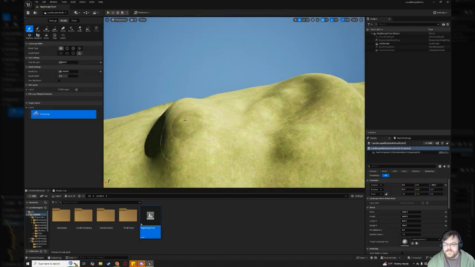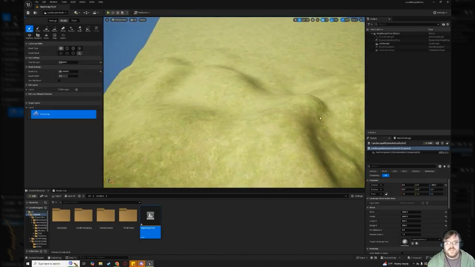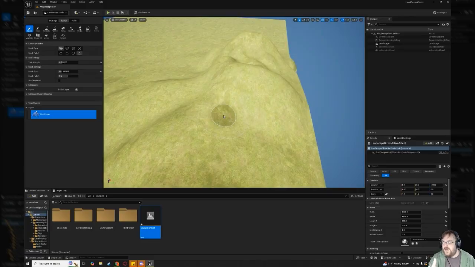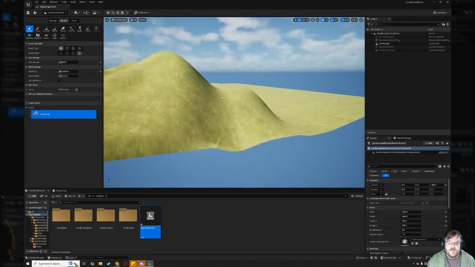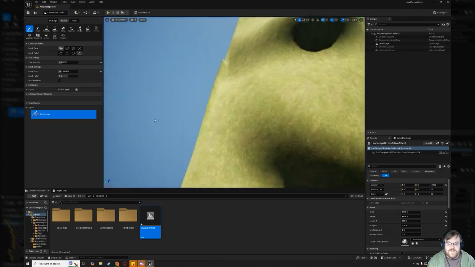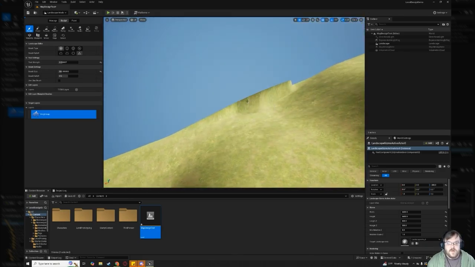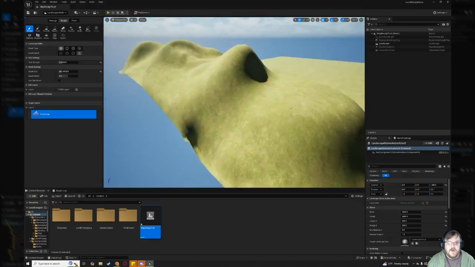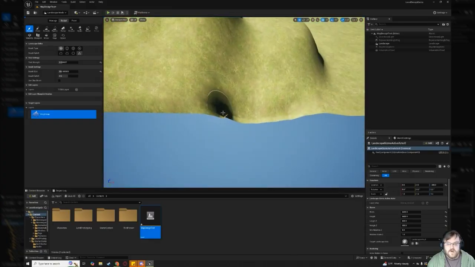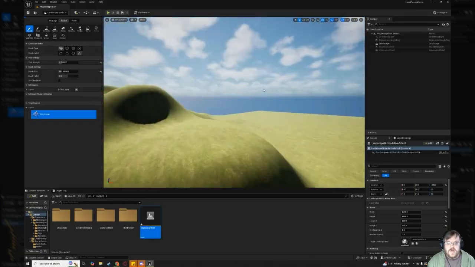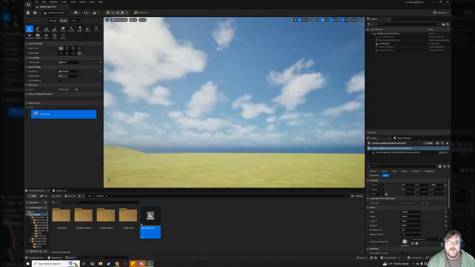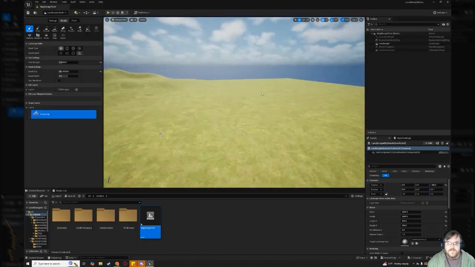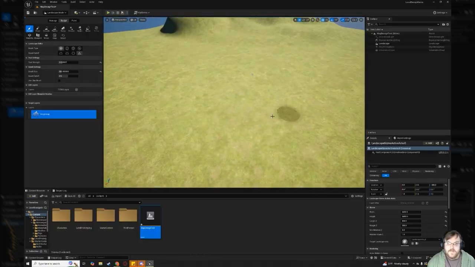The second thing we can do is increase our height. But if we wanted to decrease our height, whether we wanted to edit or fix an issue like this one here, you hold shift and click, and it will push down on your landscape and give you a dip. Say we wanted to create a pond right here in the middle.